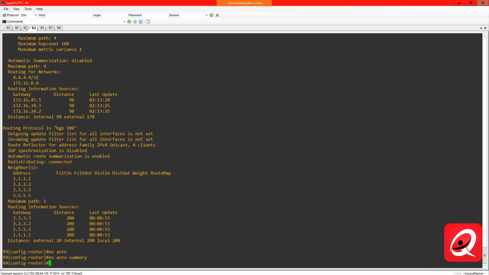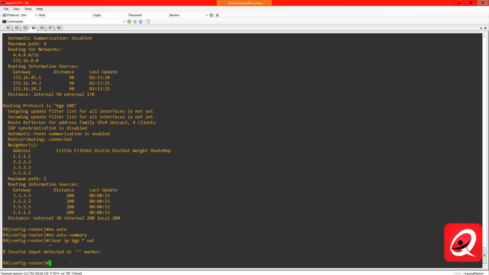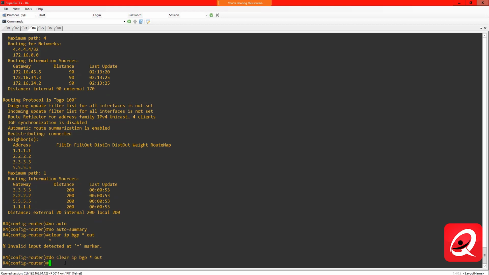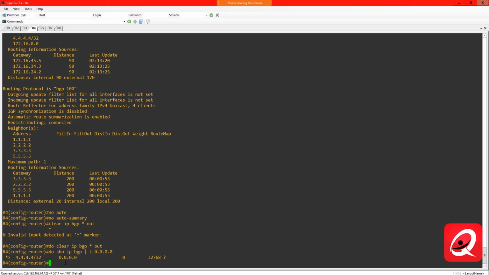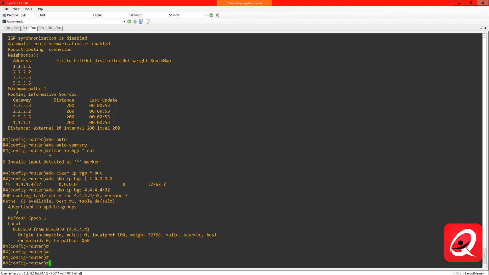So we'll do a no auto summary, and we'll do a clear IP BGP star out, and do show IP BGP pipe include quad 0. And what I should see now is the /32 prefix. All right, so everything else is pretty much the same. If I do a show IP BGP 4.4.4.4/32, I'm still originating the MED. The local preference is still 100. The weight is 32,768.